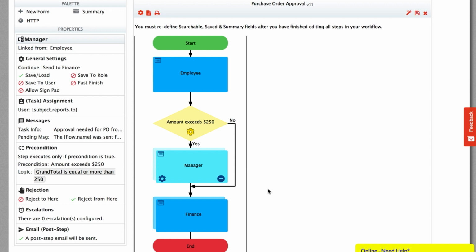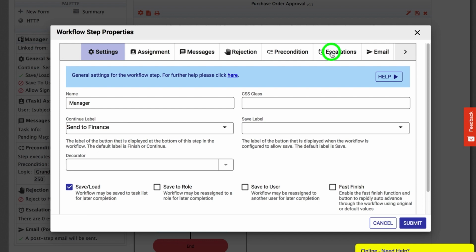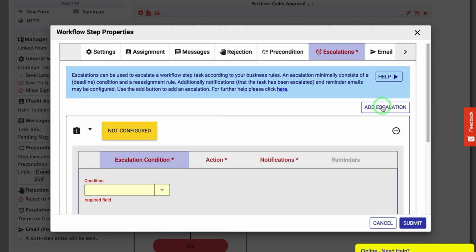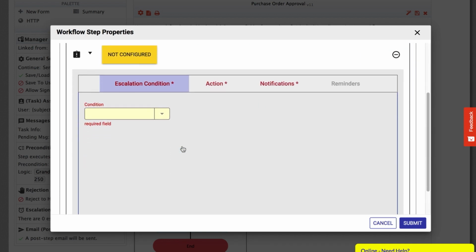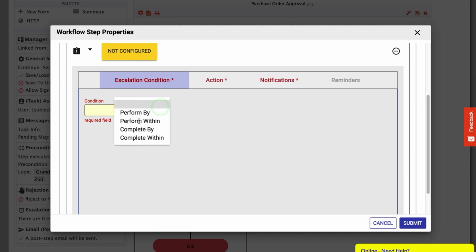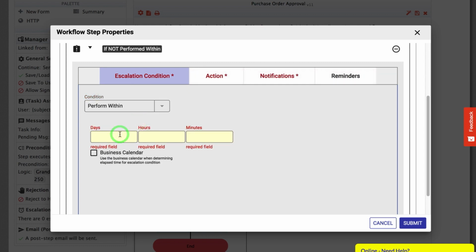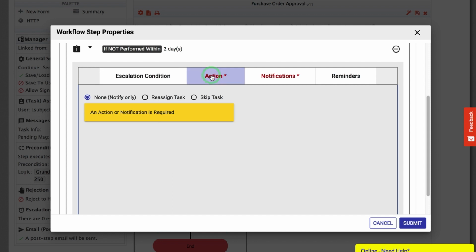Let's also add an escalation. Bring up the Properties panel once again and click on the Escalations tab. Click Add Escalation and then set the condition to require that the manager performs the current step within 2 days. Check the Business Calendar checkbox to count only business days. On the Action tab, you can reassign the step to someone else or skip it altogether.